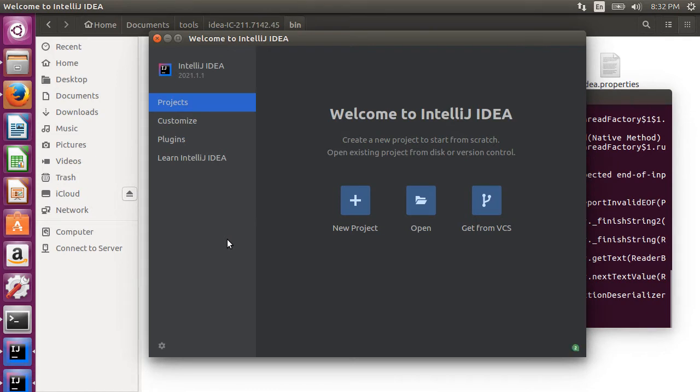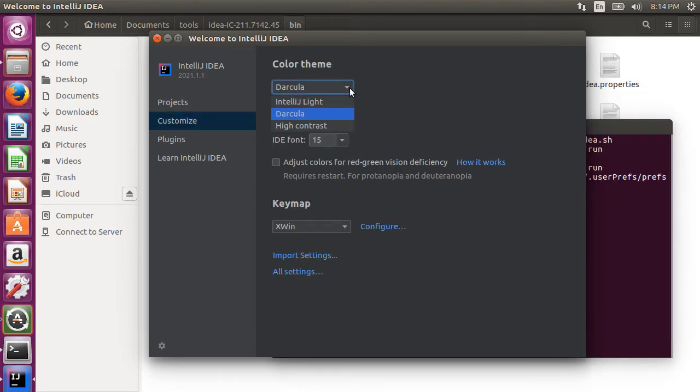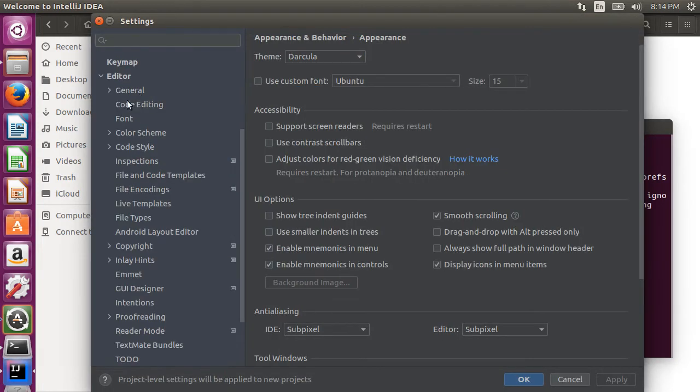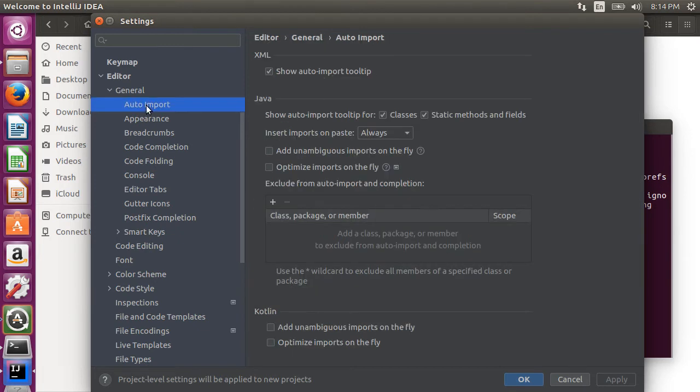So IntelliJ is installed. From here we can customize the look and feel, choosing the light color flavor or another theme. You can customize a whole lot of other settings by clicking on the All Settings link. For instance, under Editor, General, Auto Import, I like IntelliJ to import automatically the classes for me and also optimize the imports, meaning remove the unused ones. Similarly, there are a whole lot of other settings you can play with.